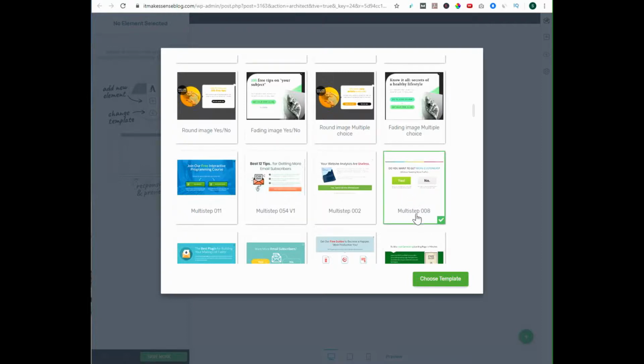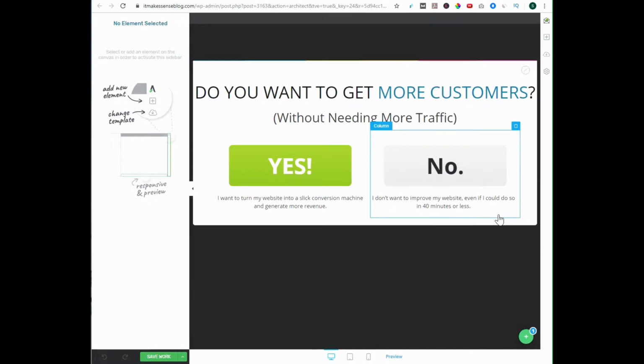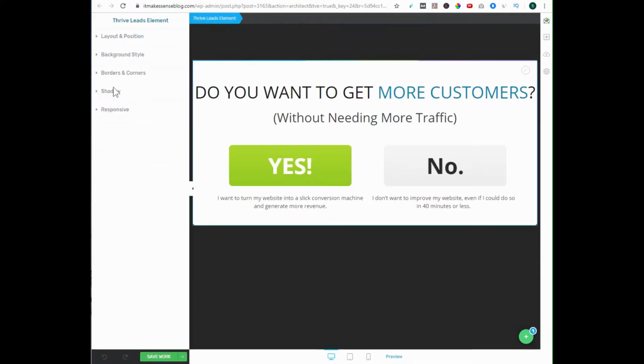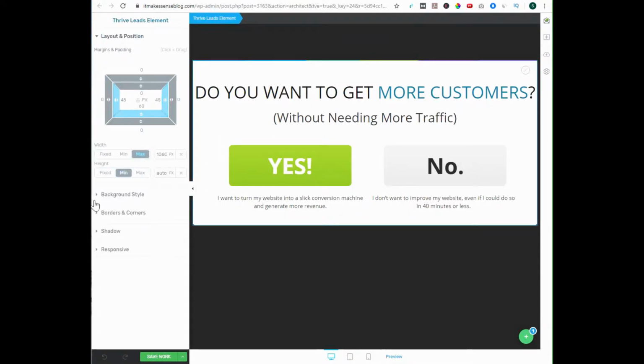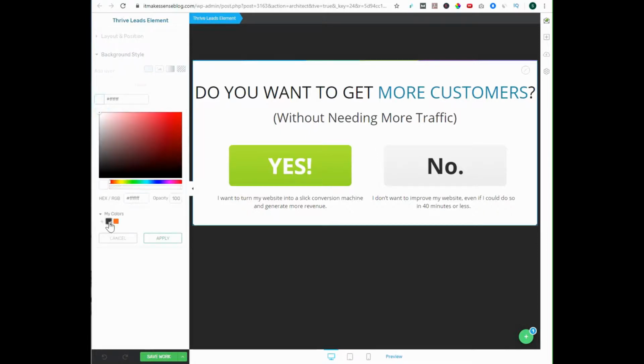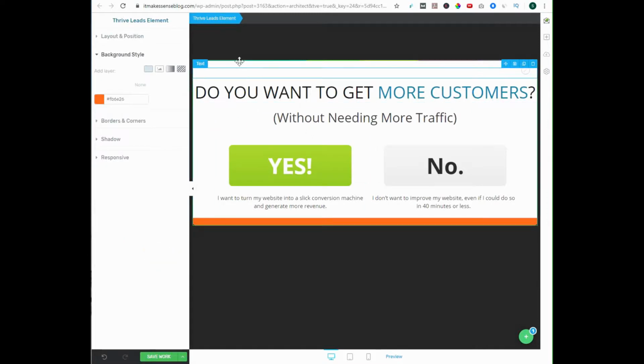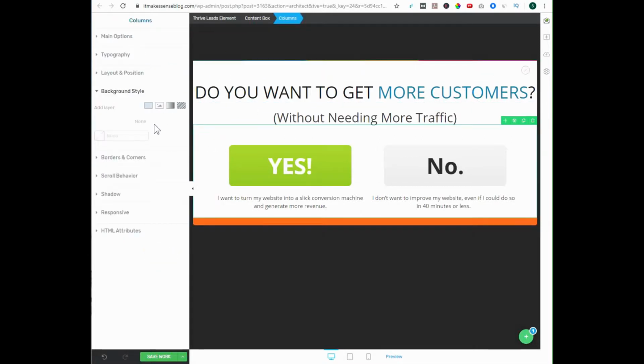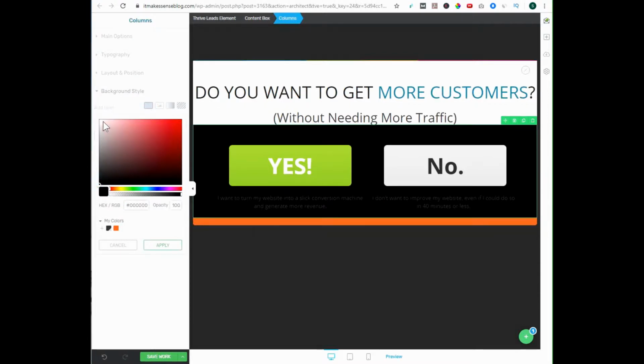So let's go with this template here. This is a multi-step, and I'll show you what that means. So I'm going to choose this template. Very simple, very basic. I want the background to be my branded white. I already have this branded orange, I'm sorry. So keep that orange, let's apply it. This needs to be white or orange as well.